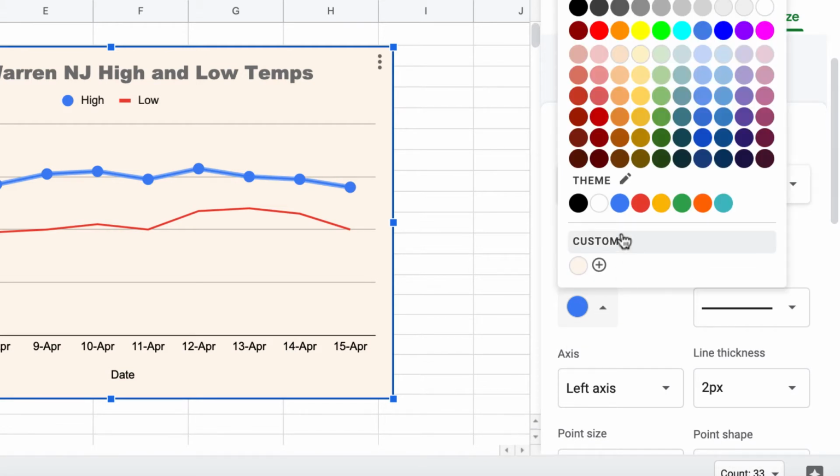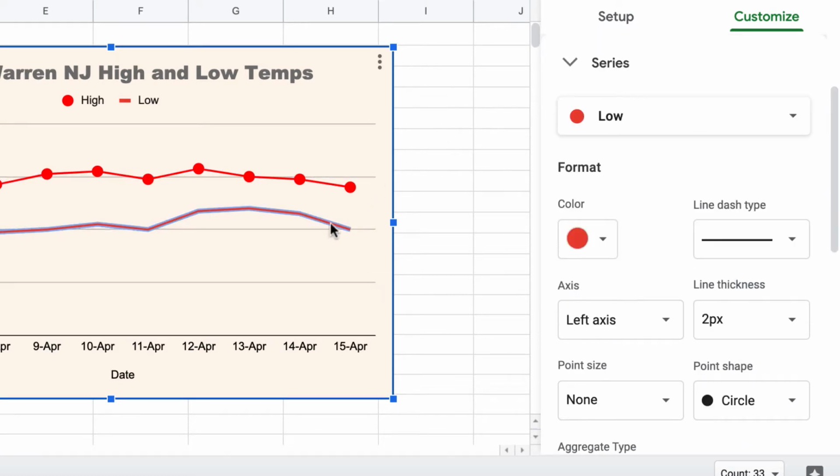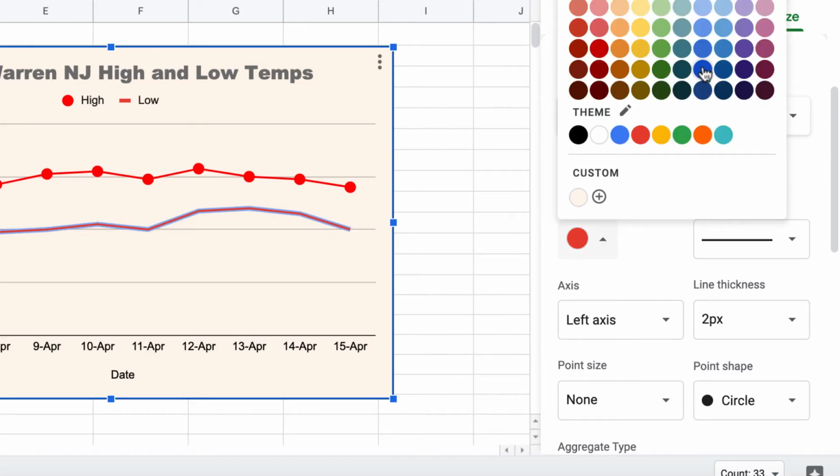I want the top one, because it's the highs, I want that to be a nice red. And then when I go down to this one, down here, when I click on this line, you can see there's almost like a little blue highlight around it. When I click on this line, I want to change that one to be blue.